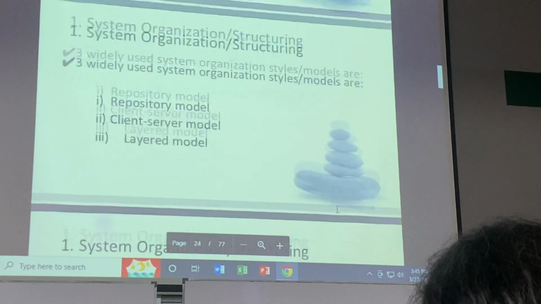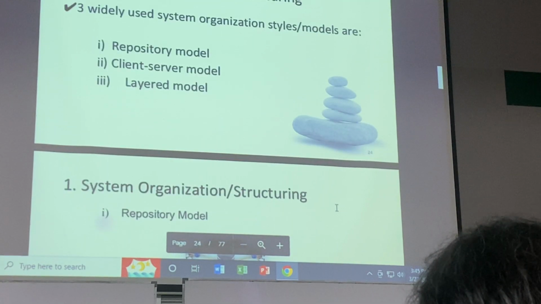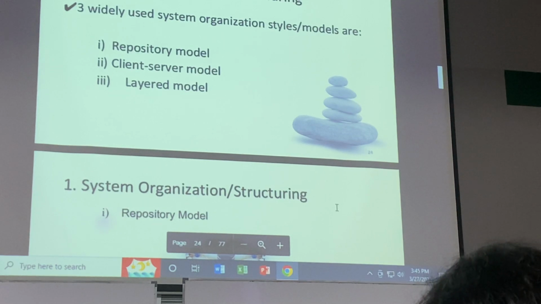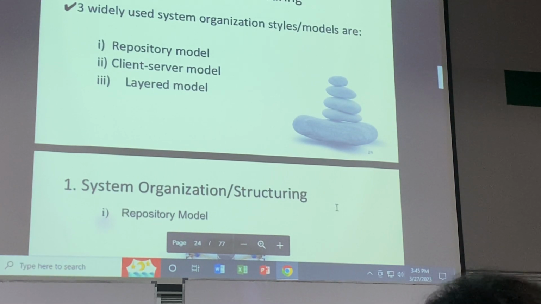So when we talk about system organization and structuring, we basically have 3 widely used ways of organization and modeling. The first one is a repository, the second one is a client server model, and the third one is a layer model. But the most famous are the repository and client server. Layer is very rarely used, but anyhow we're going to discuss it.